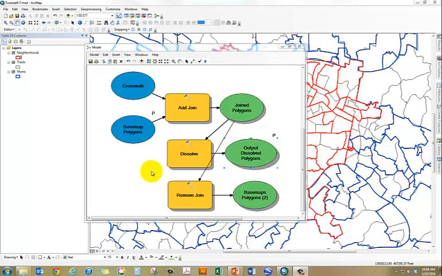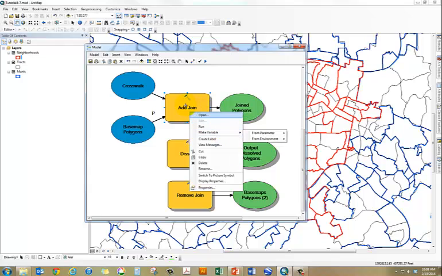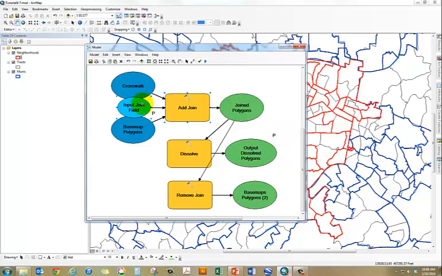So what if the names of the fields have changed in a different city? What if the field name was not STFID, it is STFID2 or something like that? So for the add join, we need to make sure that the user has an option to actually choose the input join field. So I'm going to right click on add join and say from parameter, input join field.